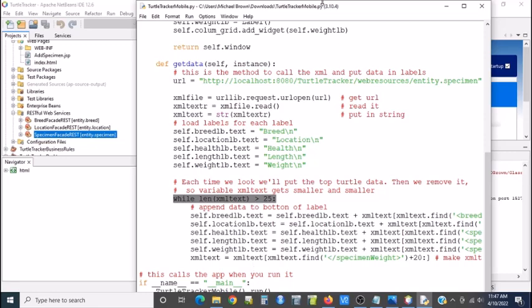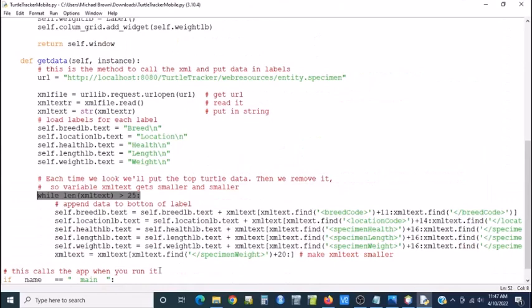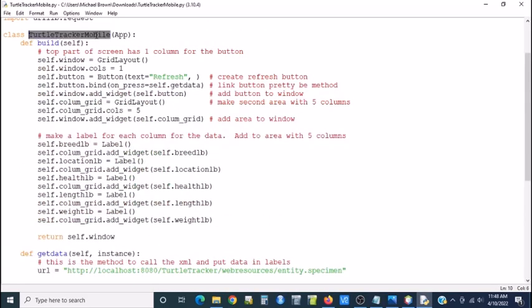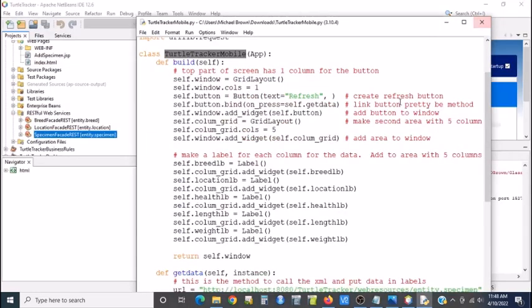And then at the very bottom, we have this right here. This is what makes the whole thing run. When you run it, it will call turtle tracker mobile dot run, which is our main method. And that is the code that I wrote.